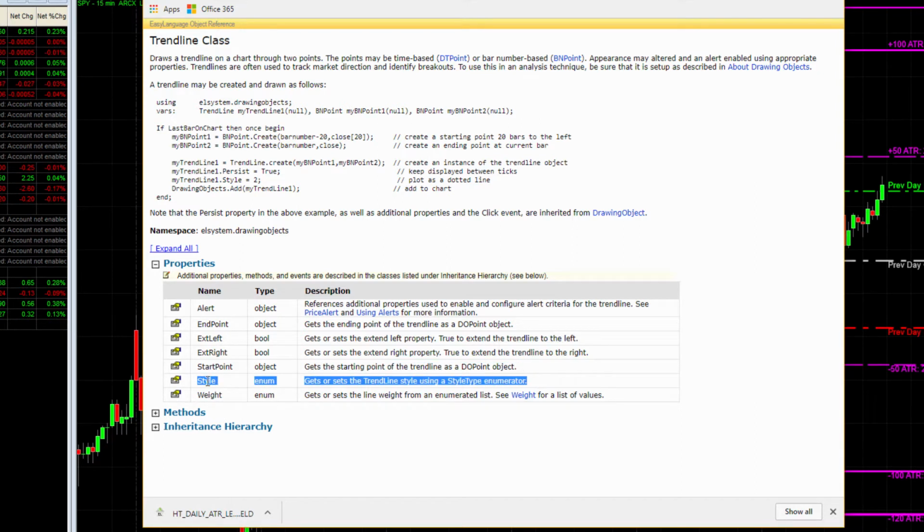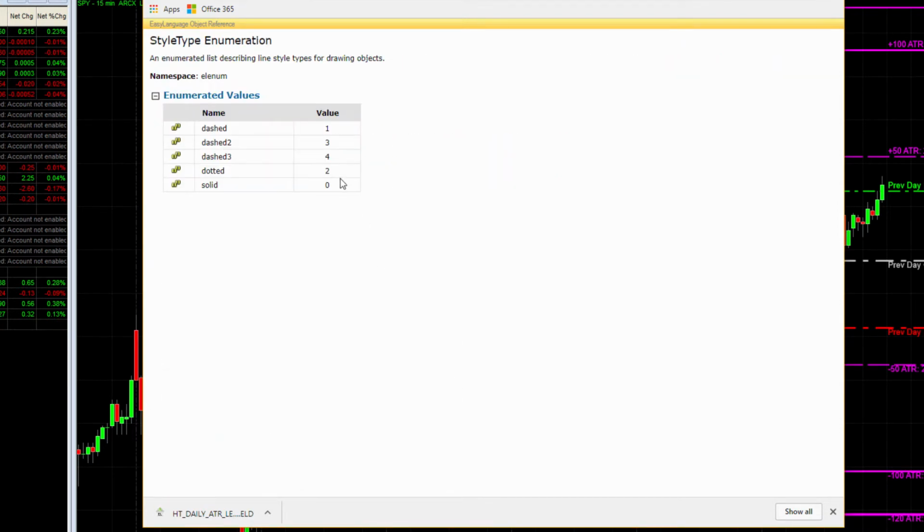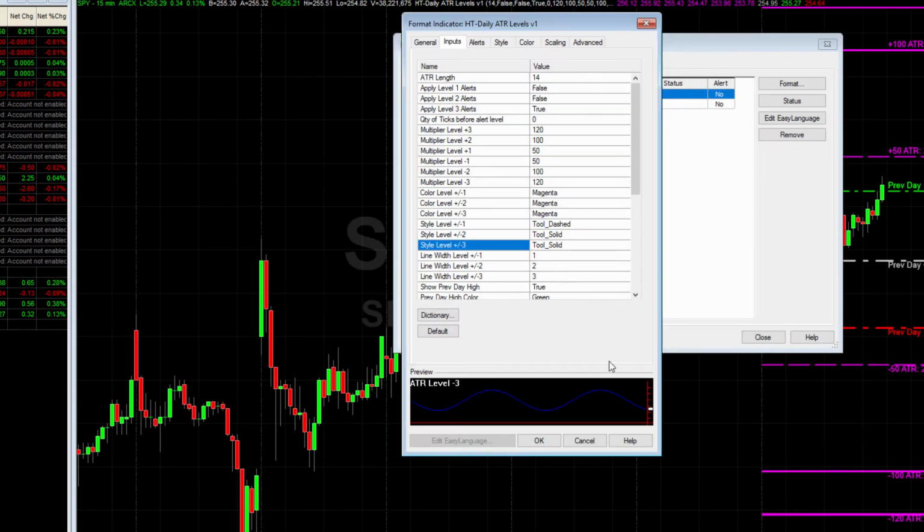So you see here the style is part of an enumerated value, so you can go ahead and click on that. That's a clickable link. We go to style type, and here are your options. So you've got solid, dotted, dashed, -2, and -3. Those are the styles that are available, and as you can see in the inputs, you would simply append that with the word tool with an underscore followed by the style that you want to apply.